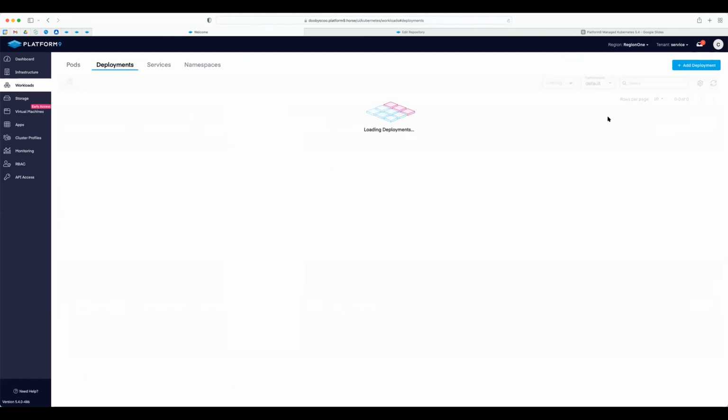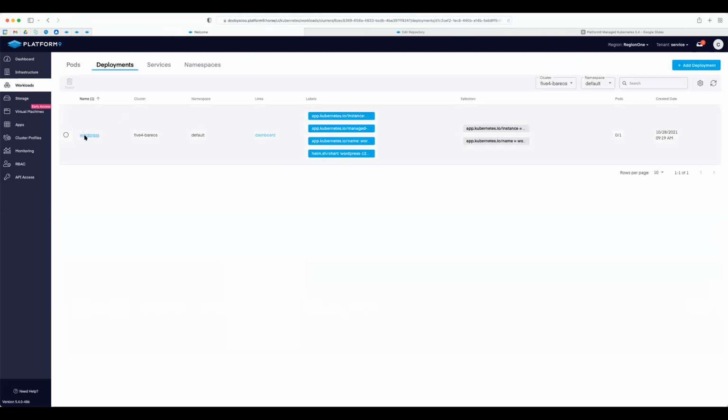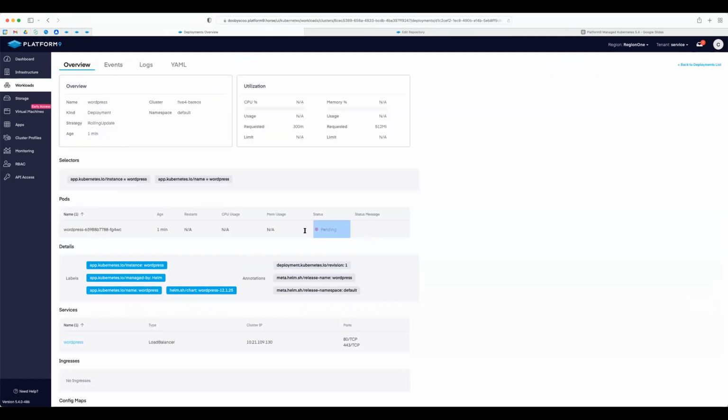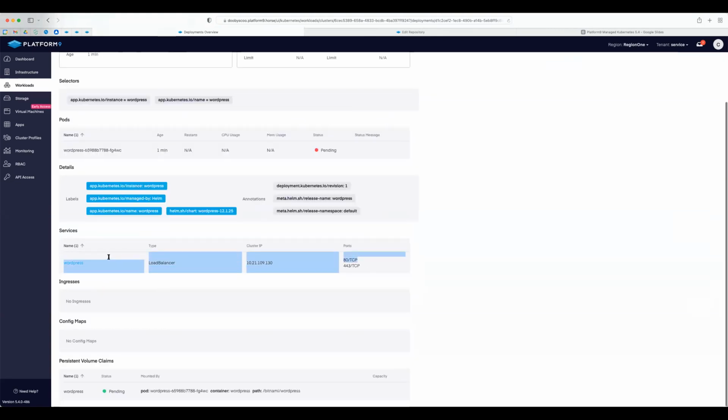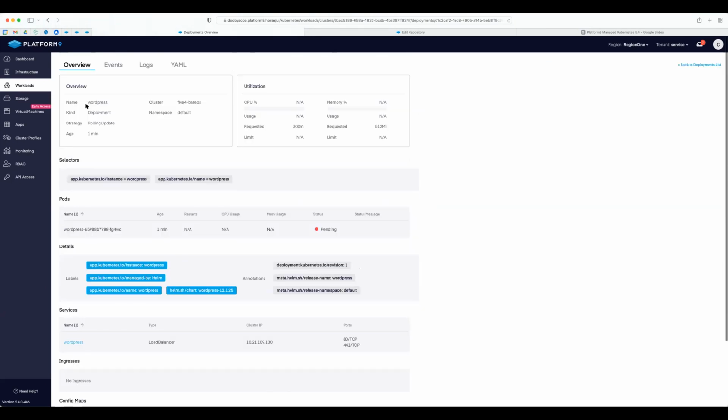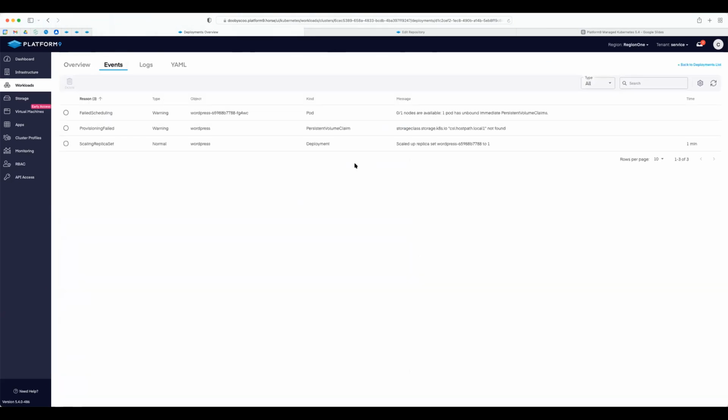I can come across to deployments and I can drill into my WordPress deployment. I can see the pods are all stuck in pending state, right? I can see the load balancer thinks it's got one. And the persistent volume claim is in pending state as well. Once again, I can come in and see my events: failed scheduling, has an unbound immediate persistent volume claim.